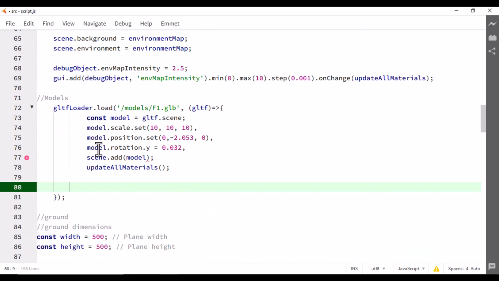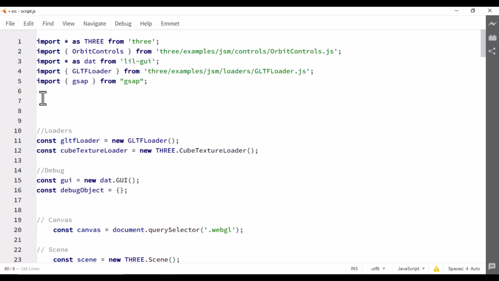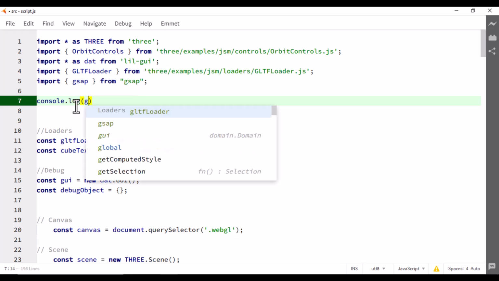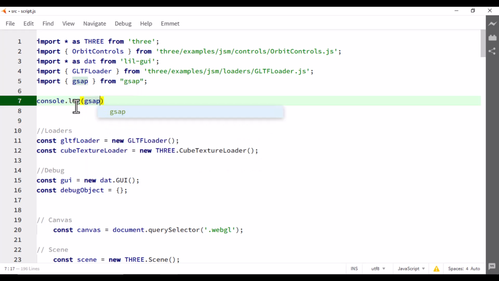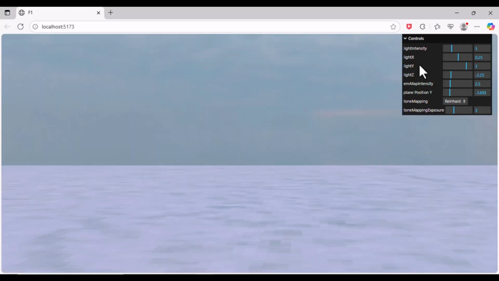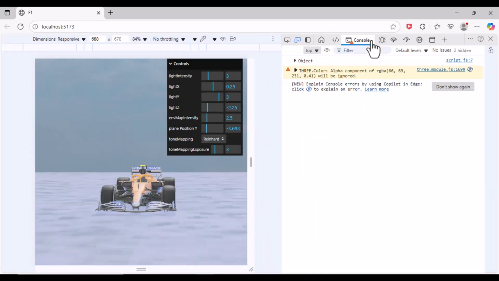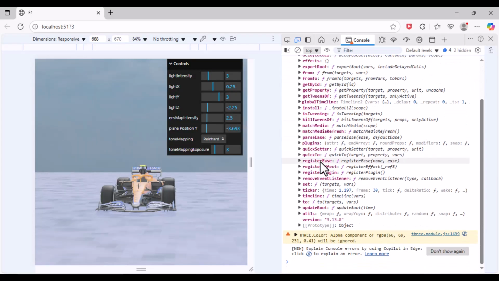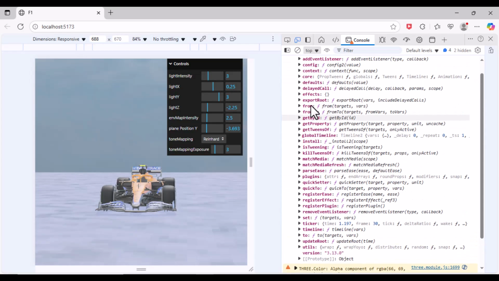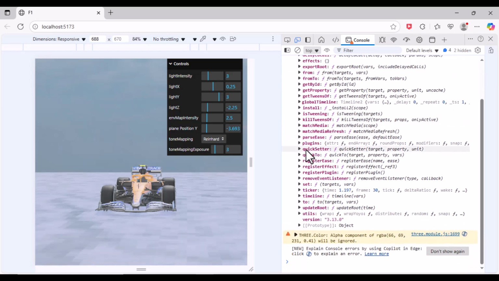Something very important: we don't know if GSAP was correctly imported. In order to test that, we simply say console.log(gsap). Now I save, head over to the browser, then inspect. It shows an object. All these things you are seeing here are GSAP methods. Don't mind this three dot color, forget about it.